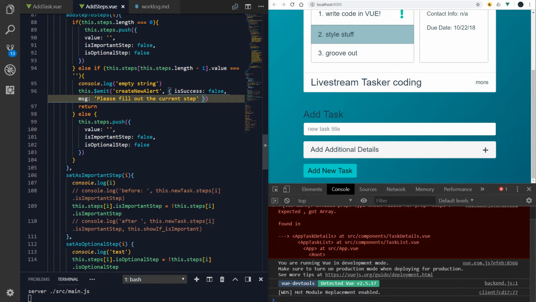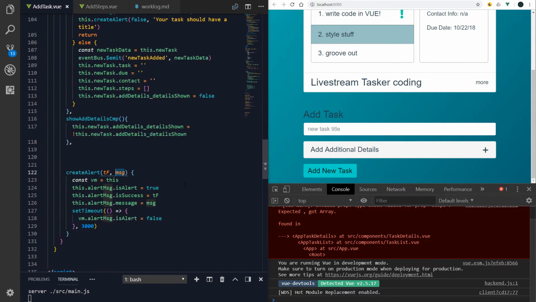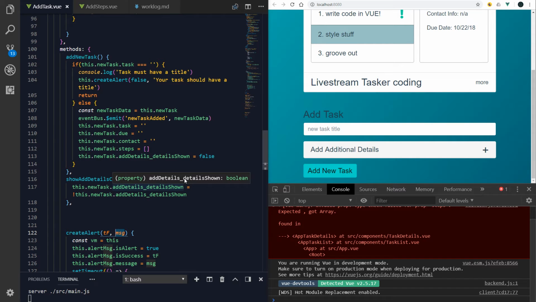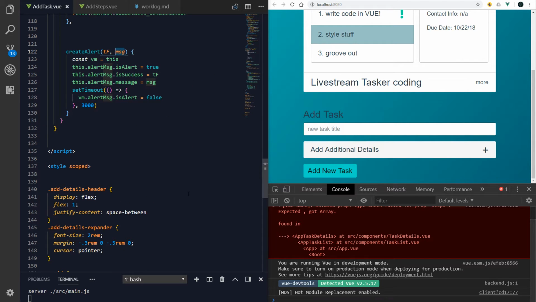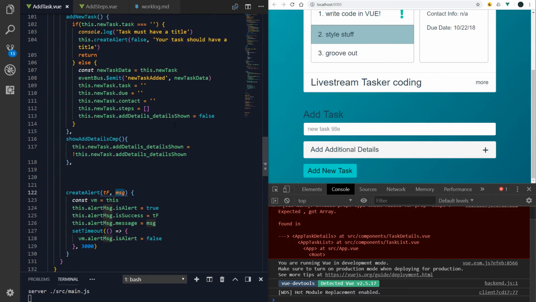Okay, so we're emitting this custom event, and it's passing in this data through an object. So what we're gonna have to do is listen for this event, and what we can do is use a created lifecycle hook, or we can use the mounted lifecycle hook, I believe, but I think we're gonna do a created one.